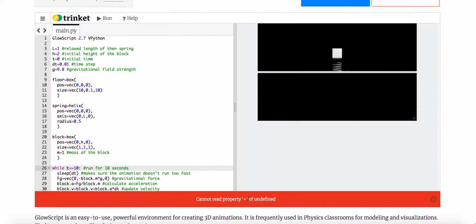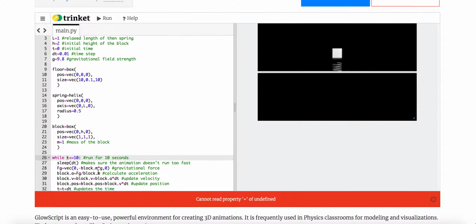Oftentimes, when you see an error like that, it's because you've defined a property of an object that doesn't yet exist, okay? And the problem is actually in line 30 here. So what this is saying is take the v property of the block and add to it block.a times dt. Now, block.a times dt, those have numbers associated with them, right? So that's not a problem, but block.v doesn't yet exist, so you can't add a number to something that doesn't exist yet. Okay, so let's add a v.